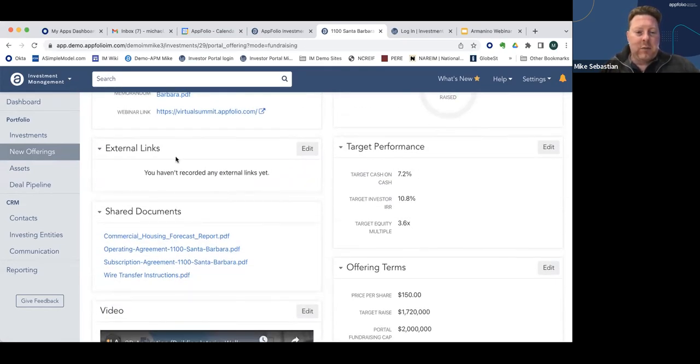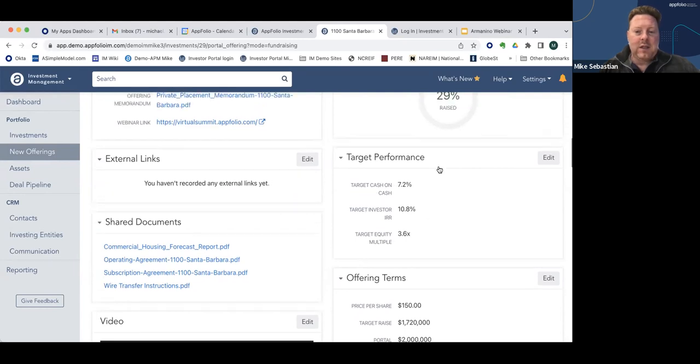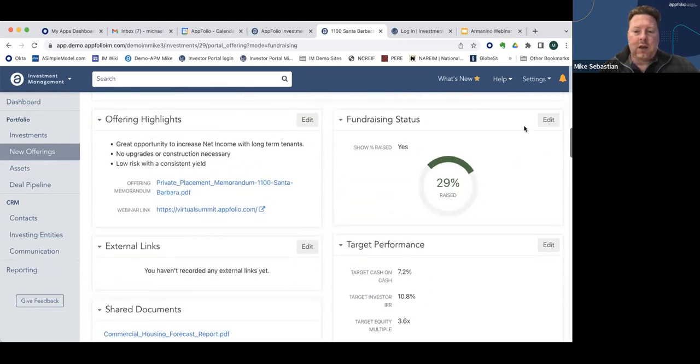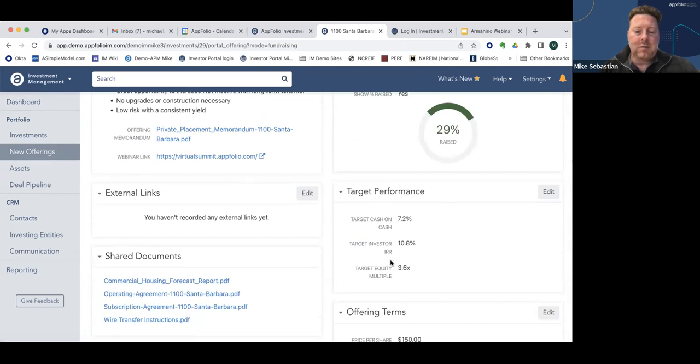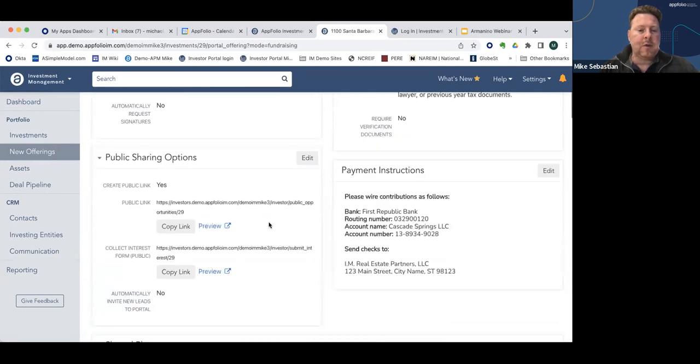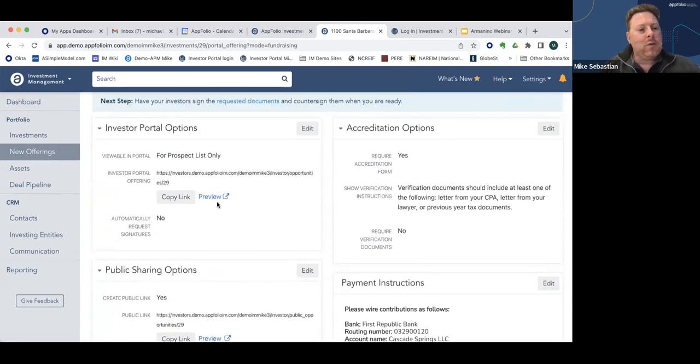And any of this information that you don't have set up, you can turn off. Like I can turn this graph off. I can leave these blank and they don't show up. So it's very simple to configure. But now let's look at and see what your investor sees.